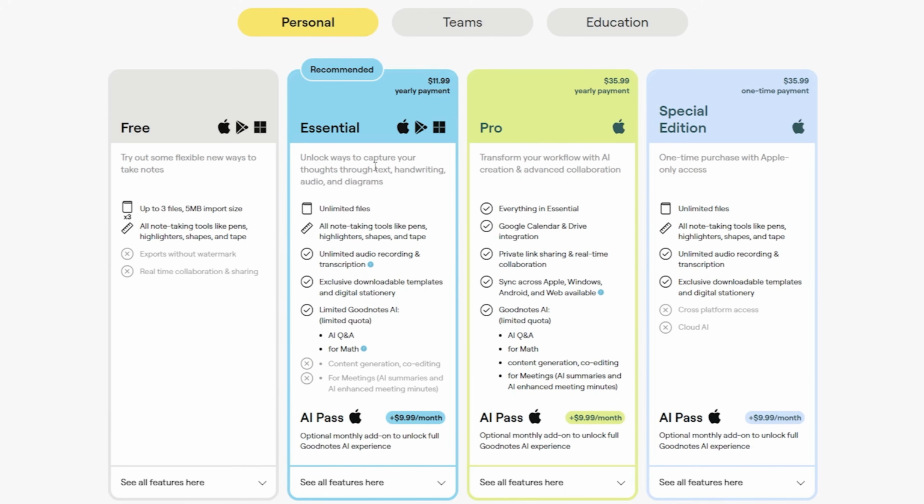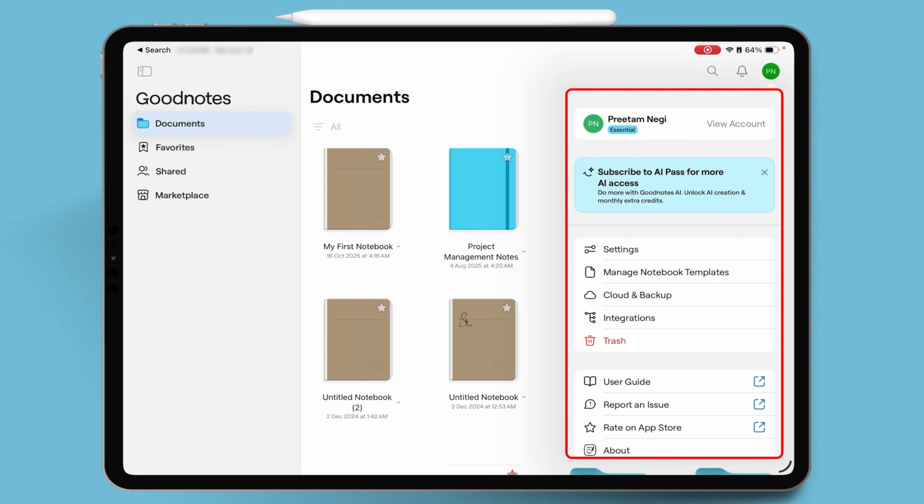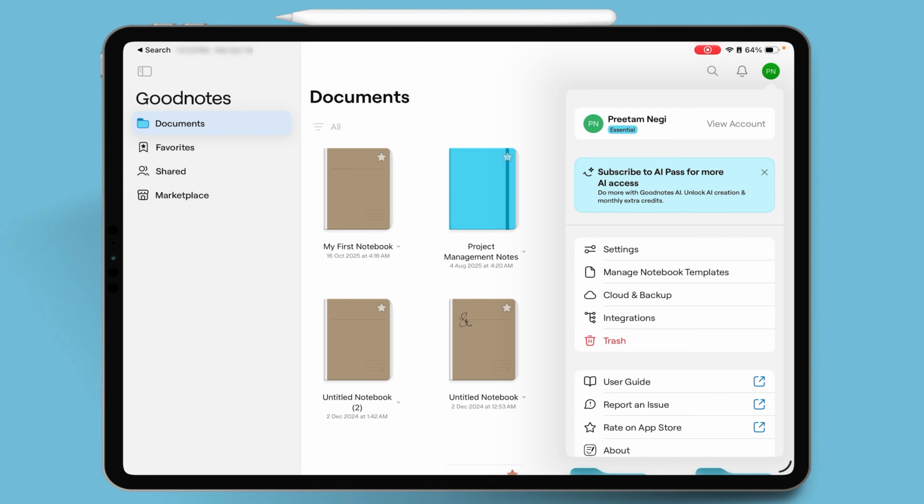on our iPad. Okay, so let me tap here on my user account, and then here it says Essential. Really? I mean, I bought a paid plan and now it is showing me Essential. Yes, you heard it right. This plan is now renamed to GoodNotes Essential plan.